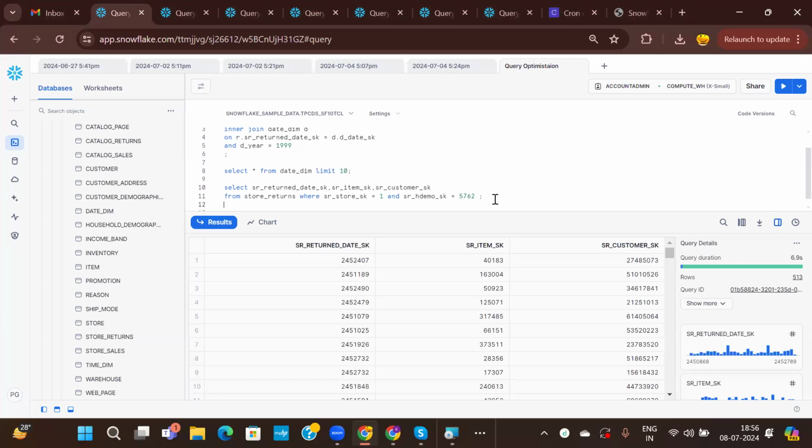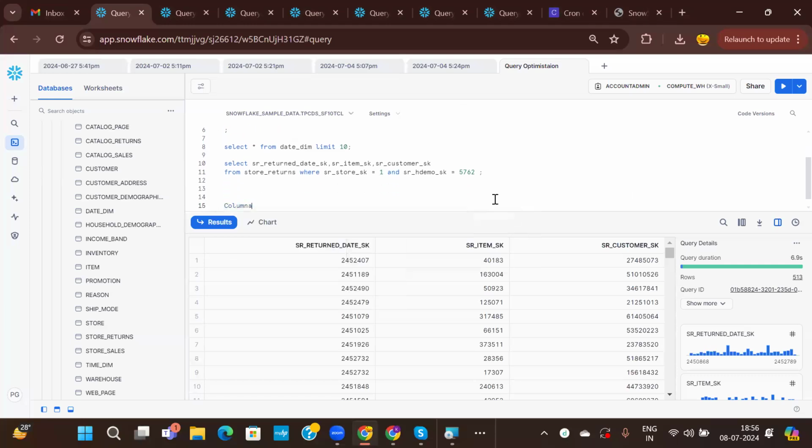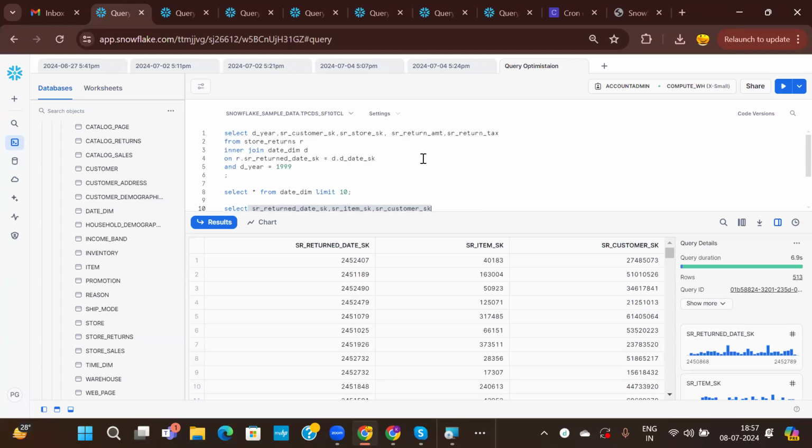Now, query optimization. Snowflake is a columnar data warehouse, so I will say what techniques we need to follow. Instead of select star, selecting only the columns required will result in optimization. So we should not do select star; instead, specify only the required columns. Because this is a columnar data warehouse, retrieving columns is faster than retrieving rows. Select star retrieves rows, which is why it is taking some time. Select only the required columns from this table.